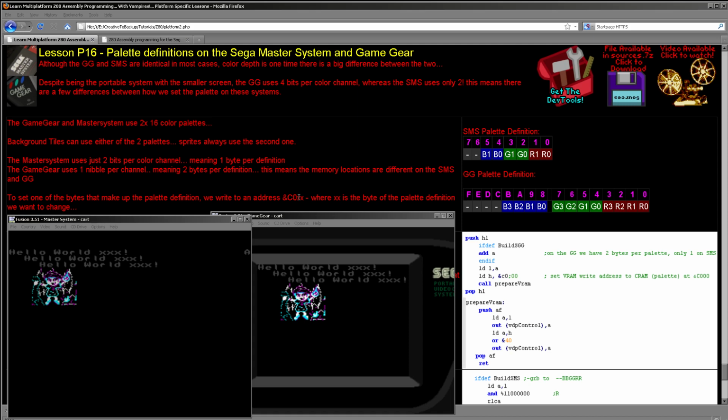Each palette is defined by 16 colours though, and on the Sega Master System, each of those colours is just a single byte. However, on the Game Gear, because the palette definition is larger, we're using 2 bytes per location. So we do have to adjust slightly the memory location we're writing the new palette data to. On the Game Gear, we have to double the colour number we want to write to get the correct first byte of that colour definition, because each definition takes 2 bytes.